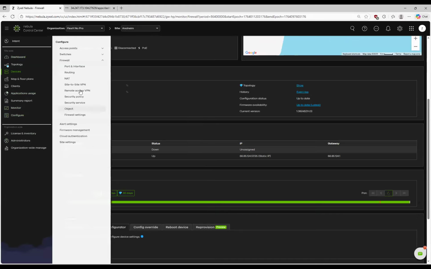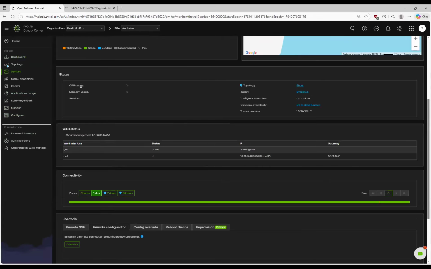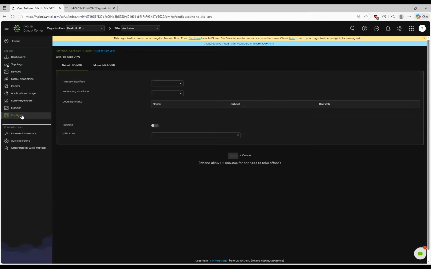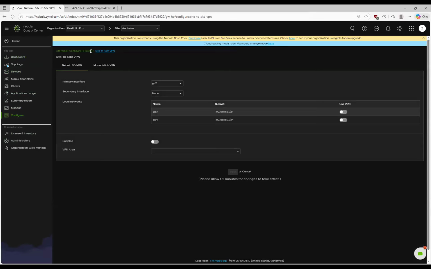So let's go ahead and start with a site-to-site VPN. Within Nebula, if you go to configure and then site-to-site on the firewall, you'll see that we have Nebula SD VPN and we have manual link. Now, Nebula SD VPN is more designed for users who already have Nebula devices, or firewalls in Nebula. This allows you to create the VPN with a simple click of the button.